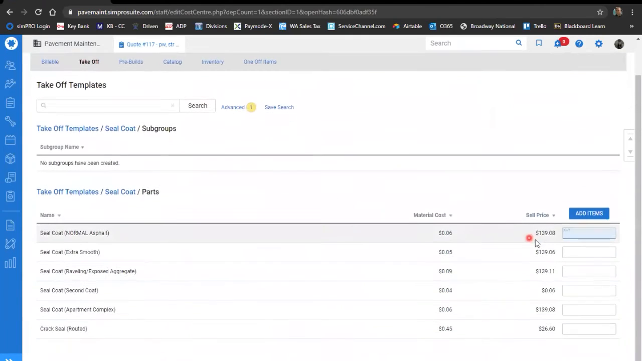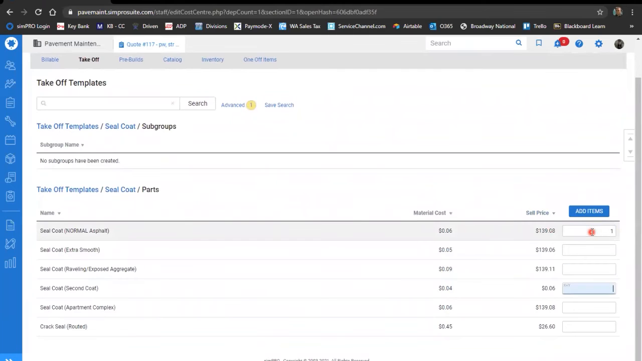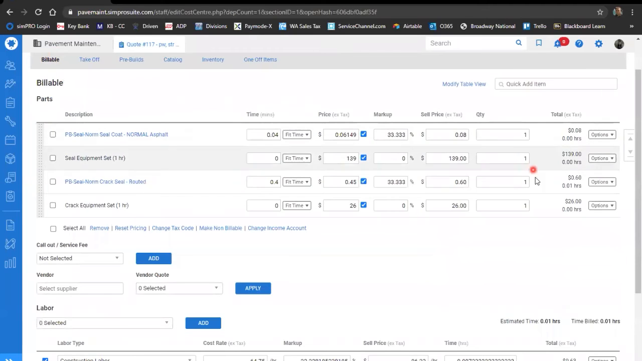Come back up to the template. We're still in seal coat. I can do a 1. I can do a 1 again and watch the middle of the screen one more time. This time I'm just going to hit enter. I find that to be more efficient. Items added. Great. Now I'm going to come back to my billable tab, and I've got ones here instead. So what I can do is update my scope.